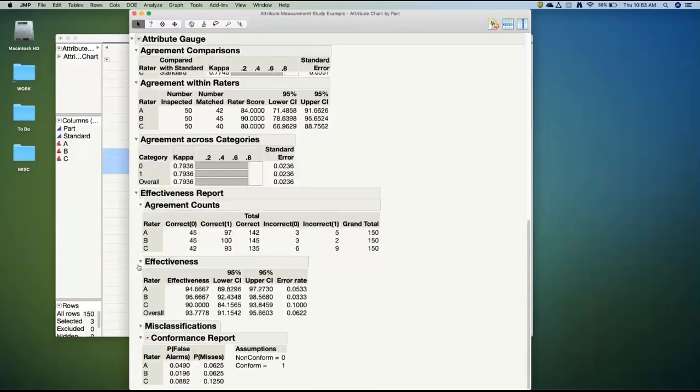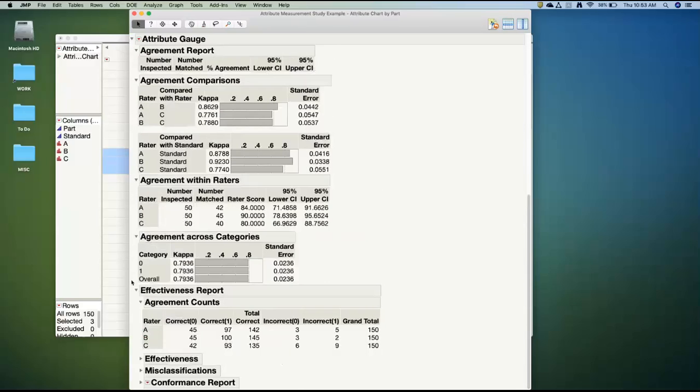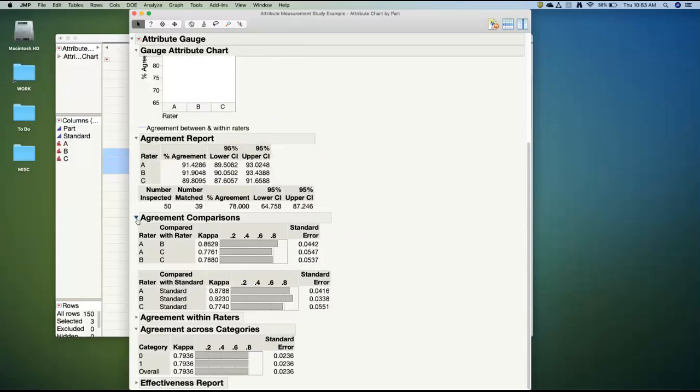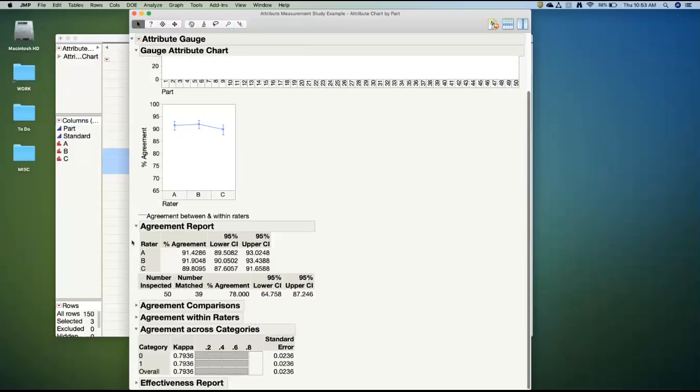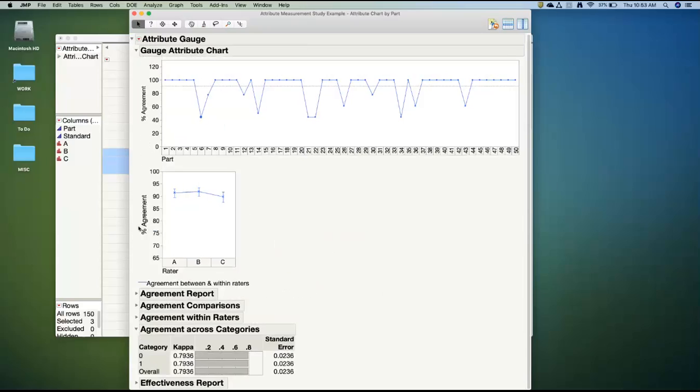And again, I love this thing in JMP is you can start just collapsing different pieces. So if you're demonstrating this in class, you don't have to have the students see everything at once. You can just have them focus on specific pieces of output and then collapse that if you don't want to focus on that.